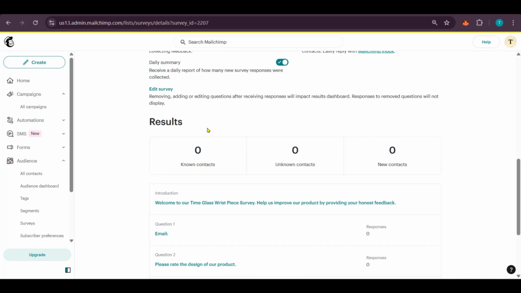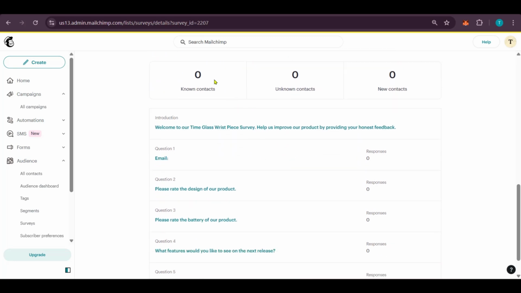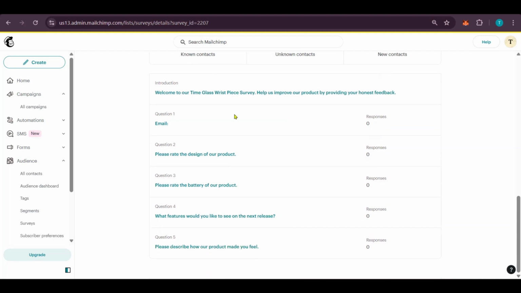Now at the bottom, you can see results, known contact, unknown contact, and new contact. All this information will be provided as they're responding over time. Here you could also see the summary of your survey by having the questions written here and seeing the responses according to who has responded.